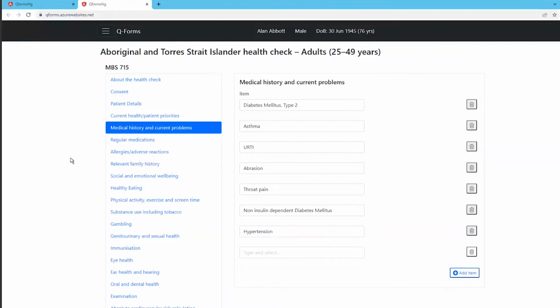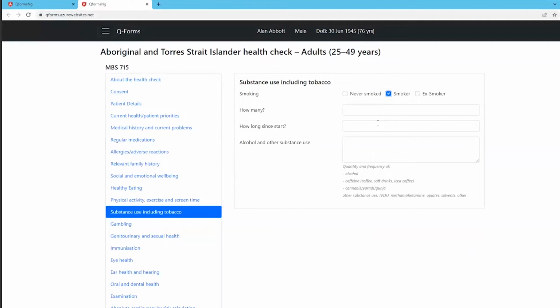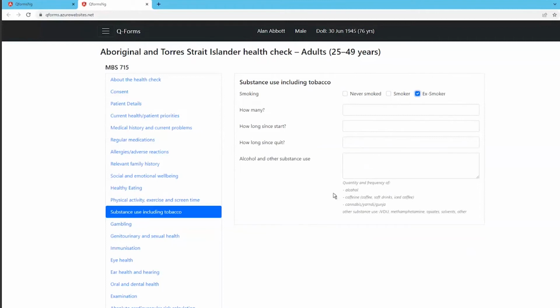Looking further, we've got other areas that we can fill out. We've got substance use, and in here we can select that they're a smoker. And based on the fact that they're a smoker, there's some additional questions that are specified as conditional questions. And these start to allow us to put in how long since they started smoking, or if we're an ex-smoker, how long since they've quit.